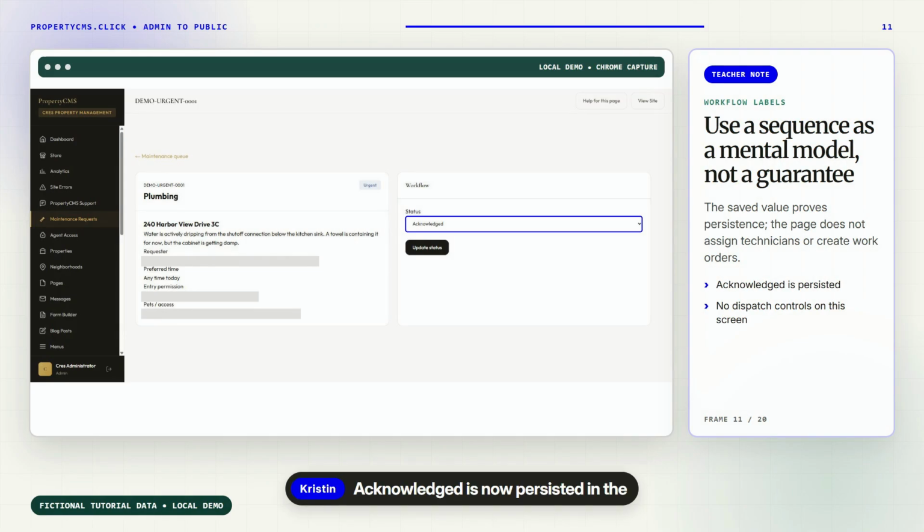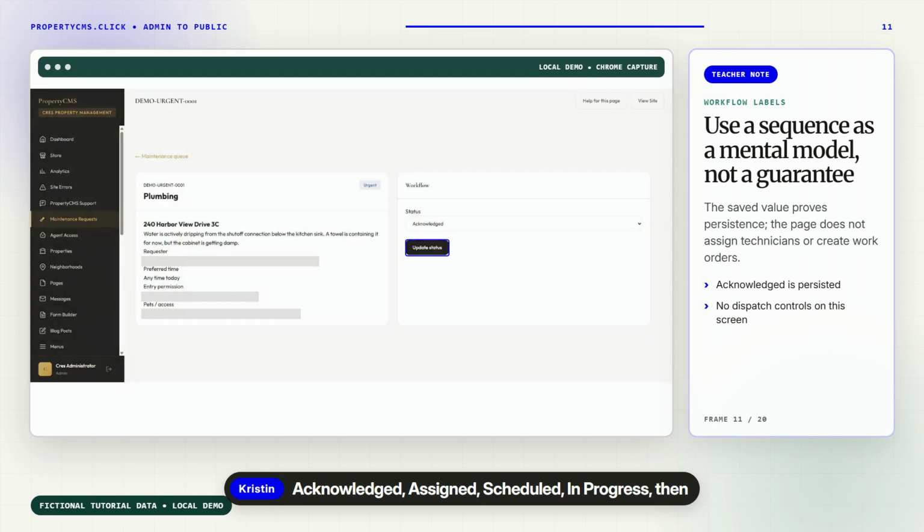Acknowledged is now persisted in the dropdown. A practical teaching sequence is submitted, acknowledged, assigned, scheduled, active work, then completed. Cancelled is another terminal choice. That sequence is a recommended mental model, not a product-enforced state machine.